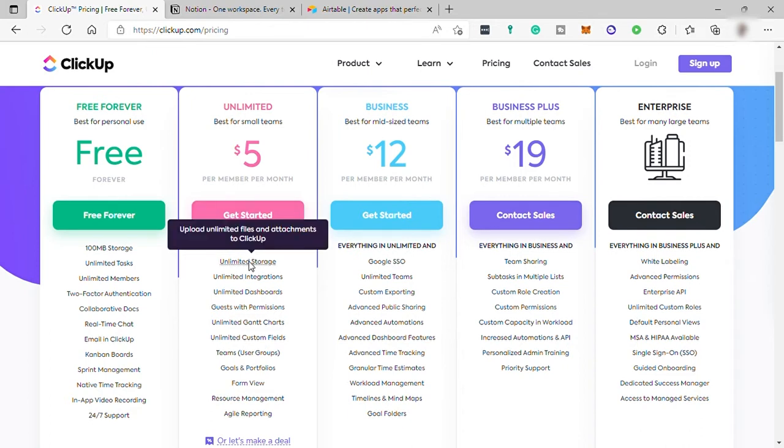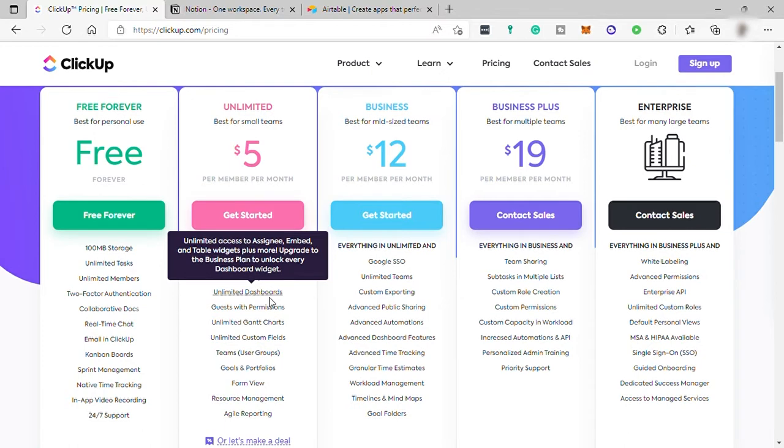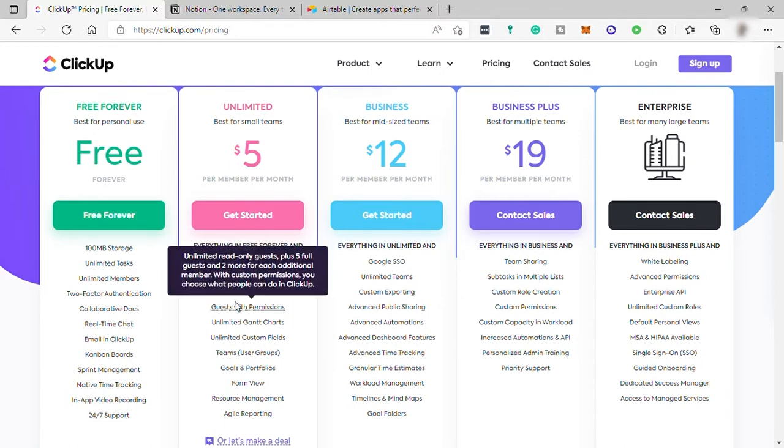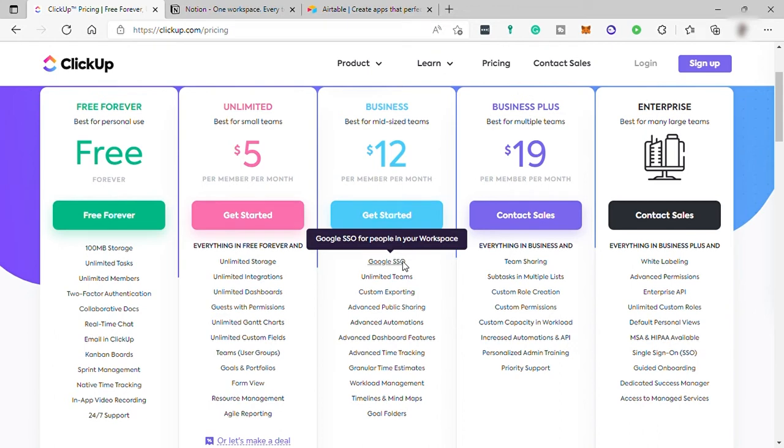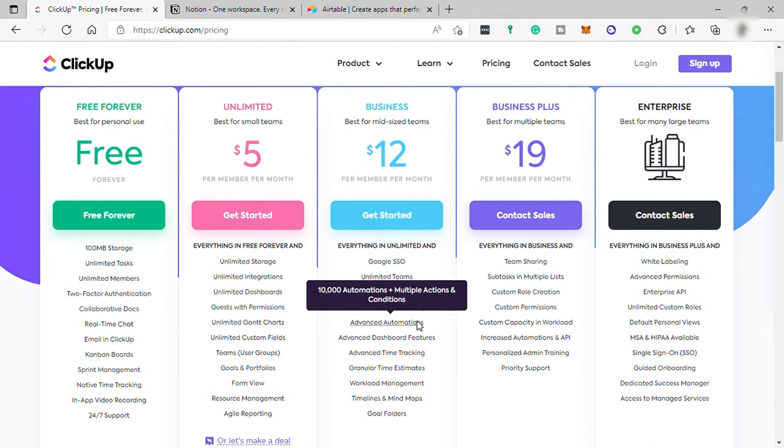Everything in the free plan is included, plus unlimited storage, unlimited integration, and also unlimited dashboards. And you can give guests permissions as well to check or to do something on your behalf and more. The third plan is the business plan for $12, and you can have more features like Google single sign-on, unlimited teams, custom exporting, advanced public sharing, advanced automation, advanced dashboard features, and more advanced features.